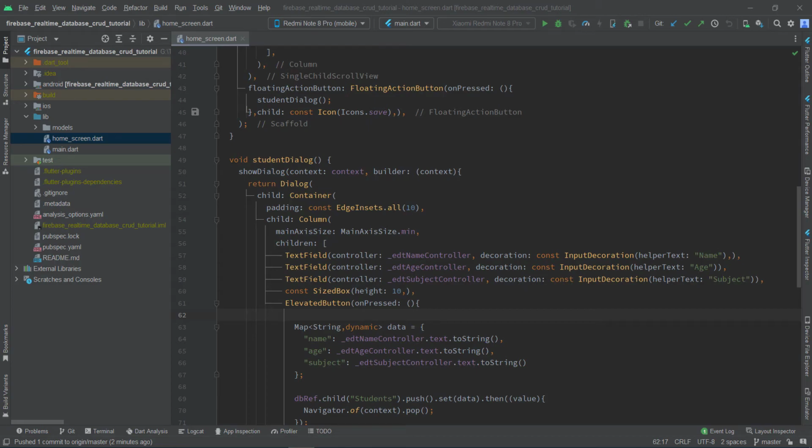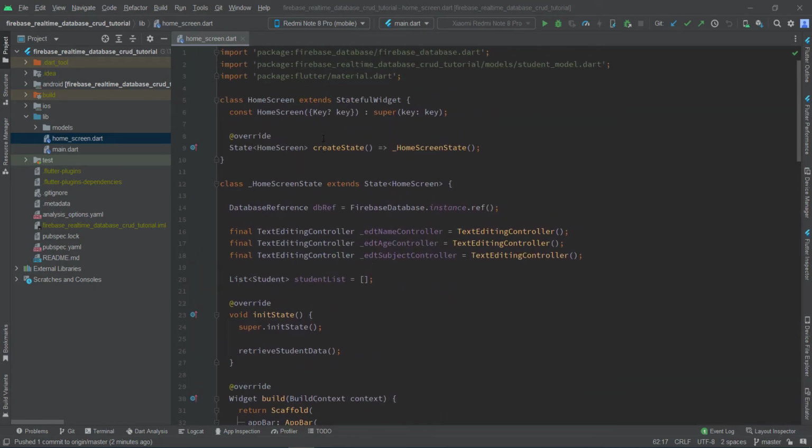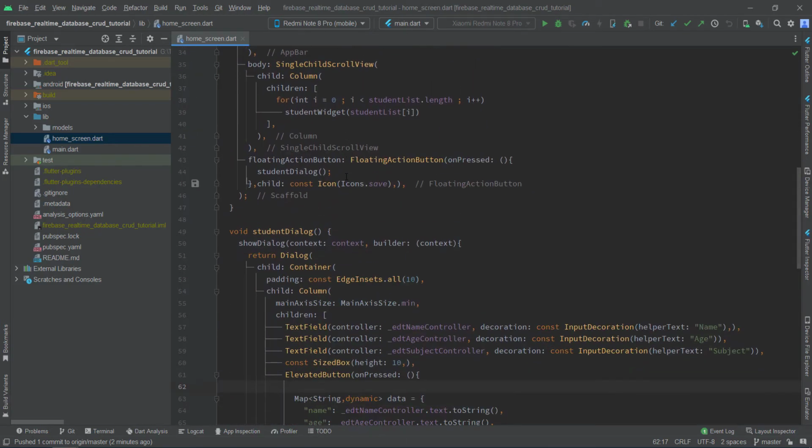This video is related to the playlist in which I was showing you how you can perform CRUD operations with Firebase with your Flutter project. So this video is about updating the data in Firebase. So let's start by opening the project in which we are currently working, and I'm gonna open the home screen.dart file. This is the file in which we are working.